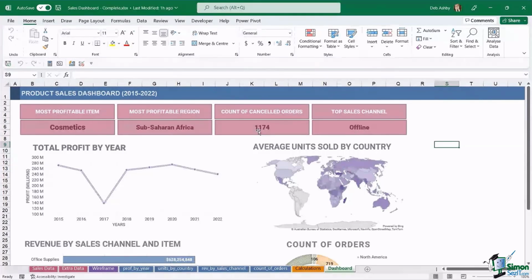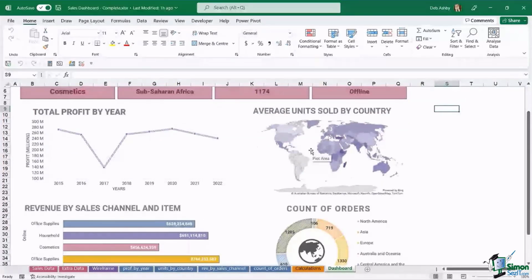And then underneath that, we really just have 4 different pivot charts. I built these in slightly different ways. You can have much more than that on a dashboard, not necessarily just pivot tables or pivot charts. You can do whatever you like on your dashboard.